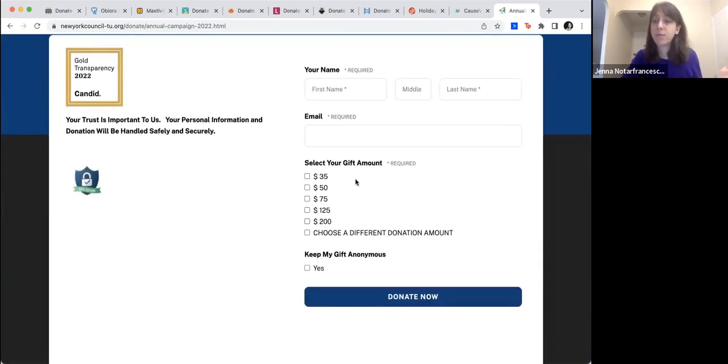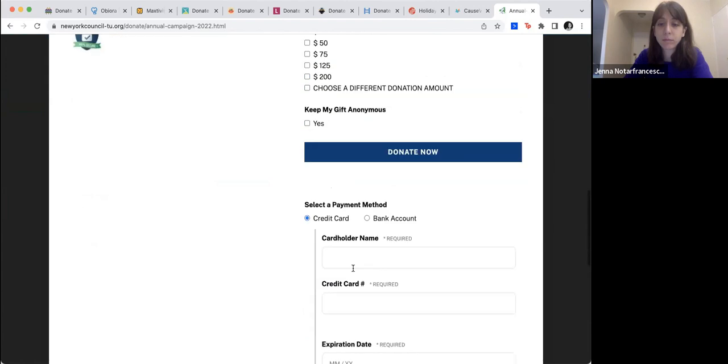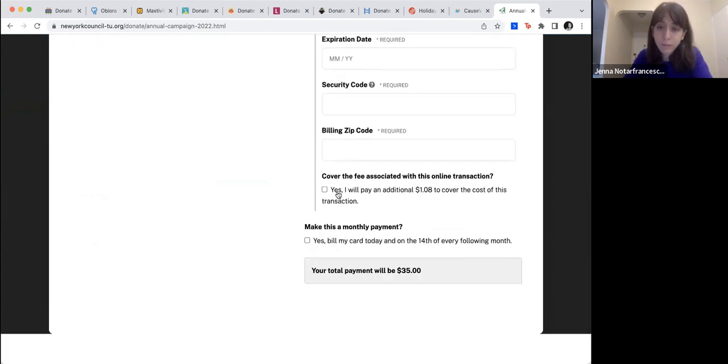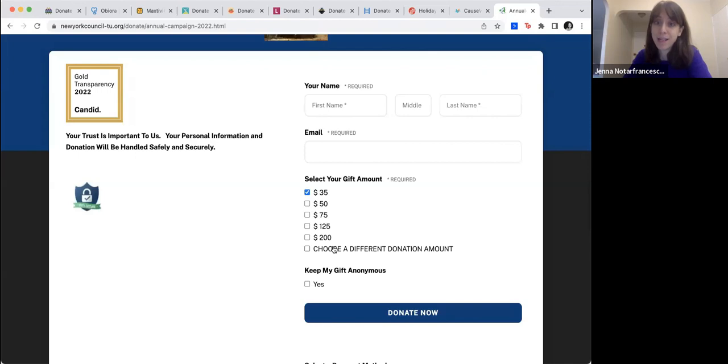I would love to see descriptive tiers here. I can make the gift anonymous. Can you dedicate this gift to someone? Credit card or bank account? Okay. Yes, I'll pay additional. So we've got an option to make it monthly, which shows up at the end. I would say this donation form is great because it's embedded and you are giving the option to select between donation values.